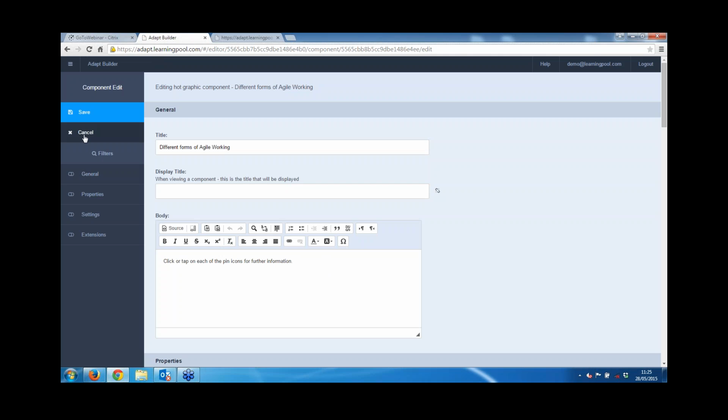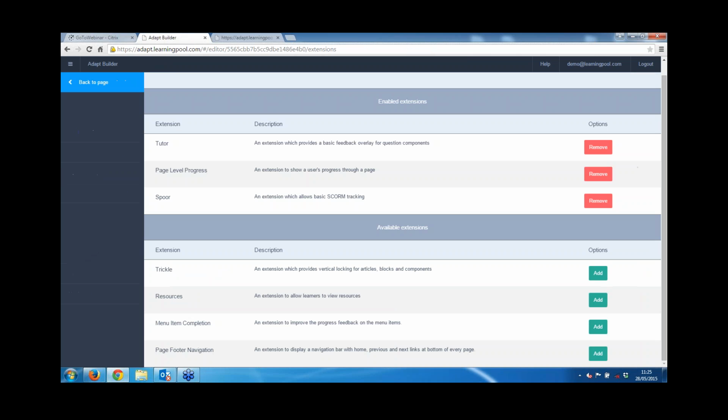So going back into managing extensions, these three that we've set here already, Spoor, Page Level Progress, and Tutor, these extensions are what we would call the essentials that you'll probably use in every course. But there are others that are in the optional extra category, really. First of these is Trickle. So this is a bit of a work in progress at the moment, but it will be a feature that you can add that locks your content on a certain article or component, so that the user can't scroll down until they've completed that activity. But as I say, that one's still on the drawing board at the moment.